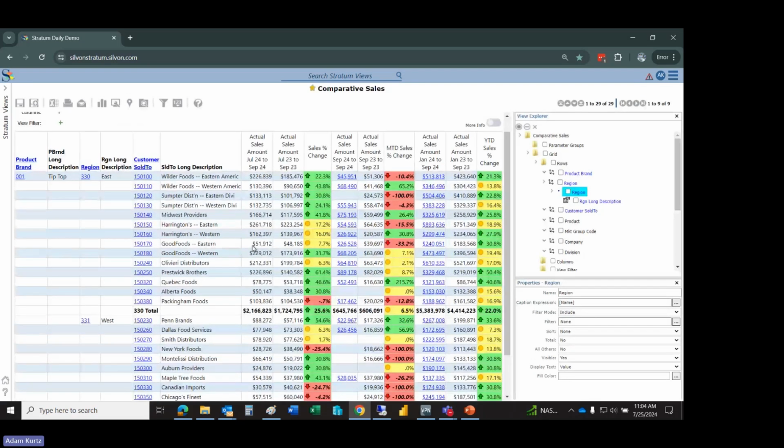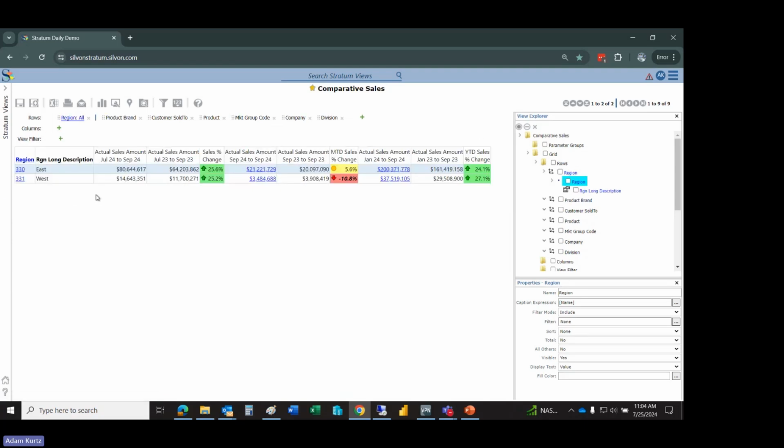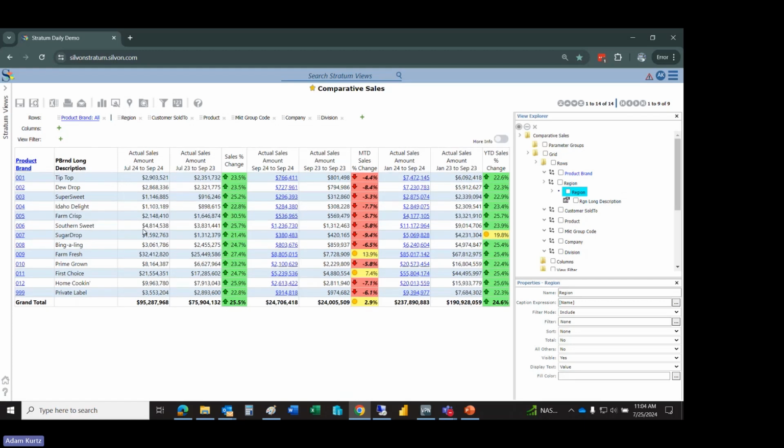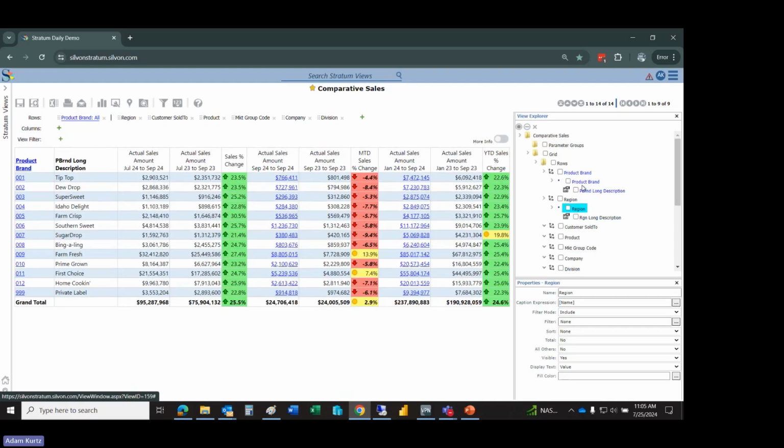it'll get rid of the totals for the regional level. As you can see, if I just look at region by itself, the totals go away. If I move it back to where it was, the totals come back, because obviously I haven't drilled the region yet. Plus the totals are still turned on for product brand. So even though they're turned off for region, product brand still has them turned on. If I wanted to turn the totals off for product brand, I could do that here.